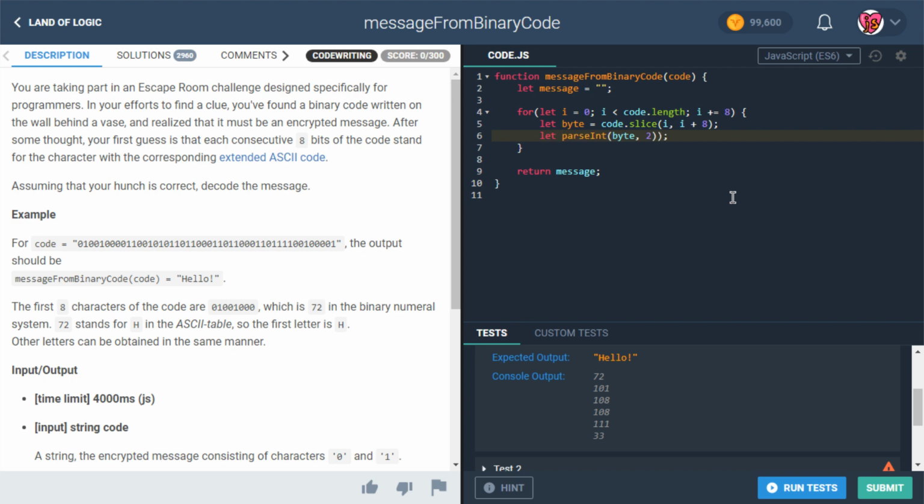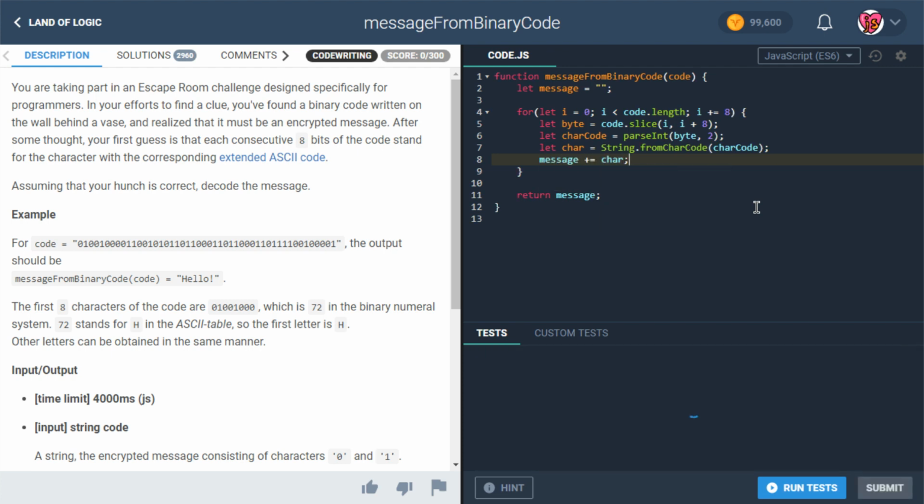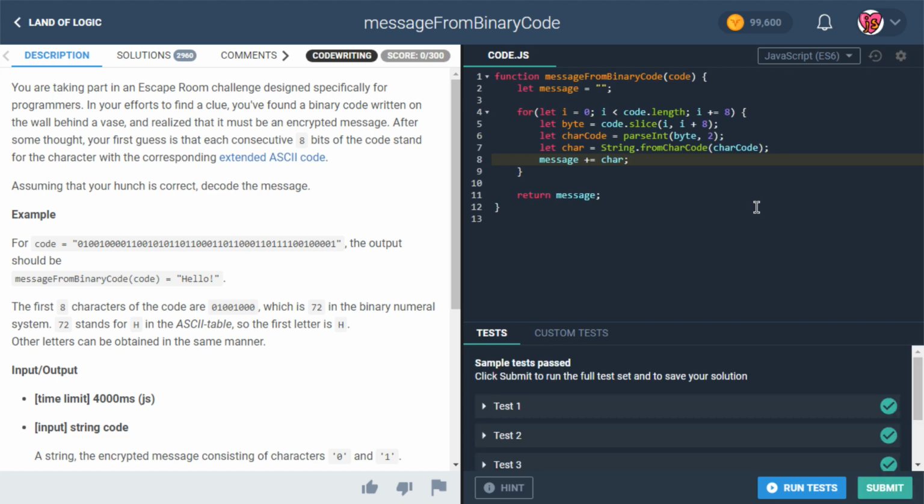So let's say let character code be assigned the value of parseInt of byte with a second argument of 2 representing the base. Then let character be assigned the value of String.fromCharCode of character code. We've seen this before. We've used charCodeAt to convert a string to a number, and we're using this to convert a number to a string, specifically the character code. Then we just want to say message plus equals that character. That's essentially all we want to do here, and that does it.